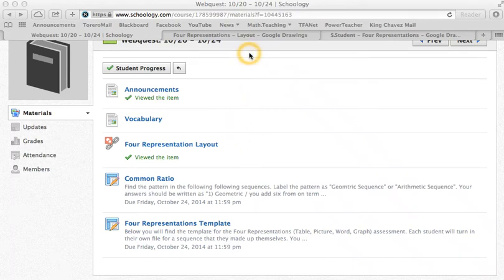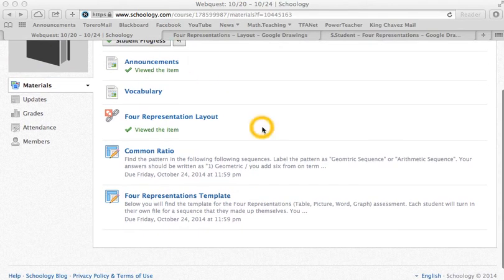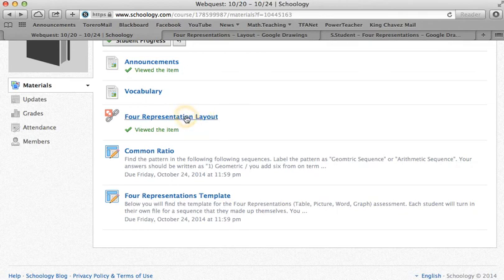I'm going to show you a little bit of Google Draw stuff today. Not everything that you can do in there, but most of you have already been using it for Miss Perez and Miss McCurry. So you click on materials and you click on the web quest for this week. You see probably more than what you see on here by then. But you have the 4 representations layout, which is what we're going to be doing, but this is the assignment. This layout is just here just in case the assignment doesn't work for you.